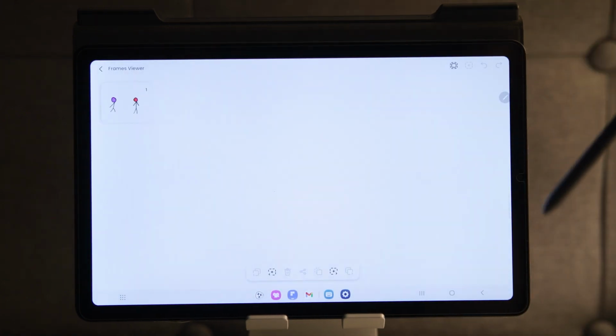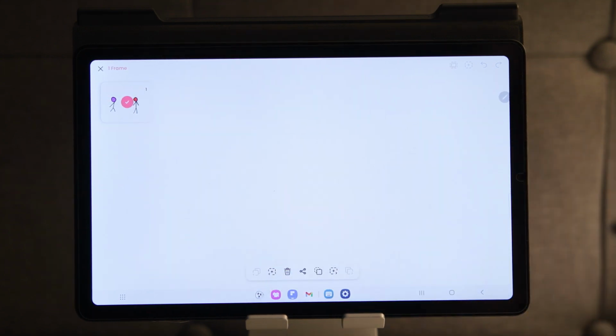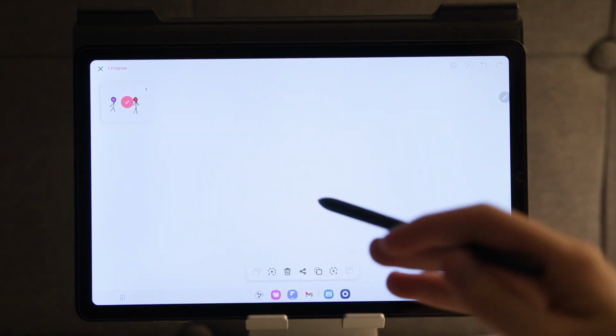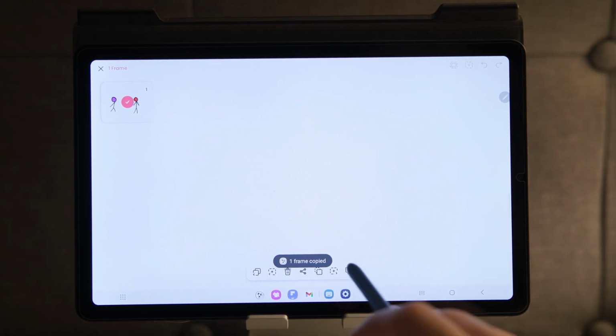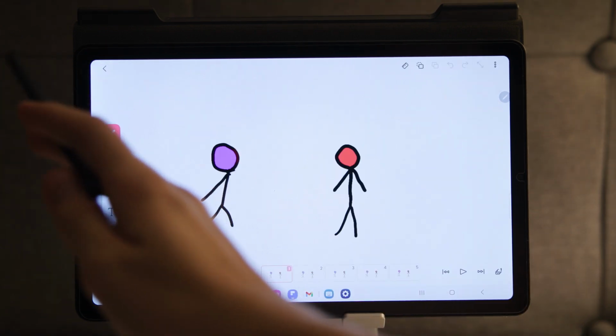Now, go into the frame viewer, tap and hold the frame, copy it and paste it 10 times. 1, 2, 3, 4, 5, 6, 7, 8, 9, 10. Now, to go out of the frame viewer, look at the top left, tap the X and the arrow.